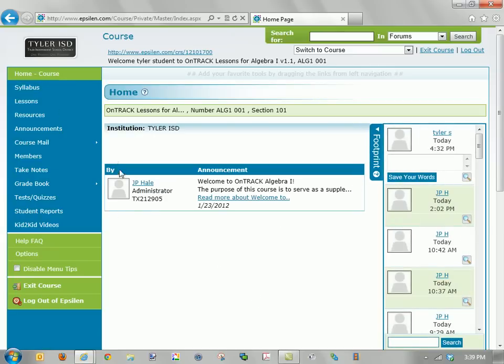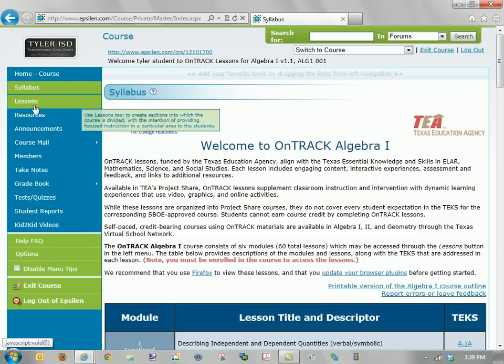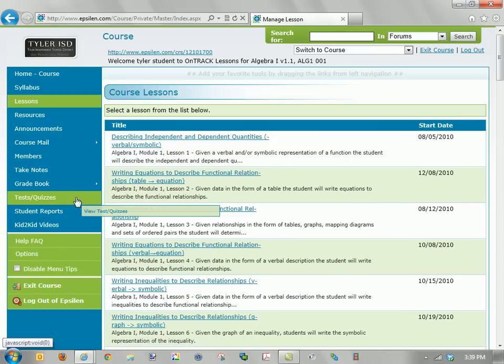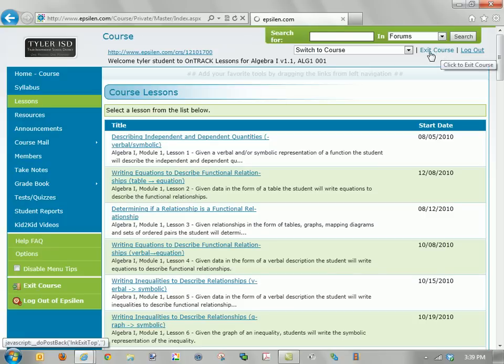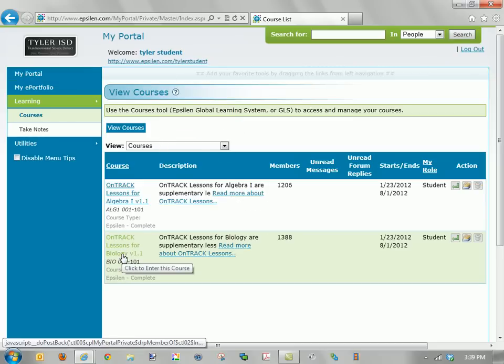But as soon as you go in, you just go to your syllabus and check that information. You click on lessons, you do the lessons that you need help in, and then you can take the quizzes periodically to see how you're doing. Once you're done in that course, you can exit the course here in the top right corner, and it should take you back to your home page, or what's called the student portal, and then you can go into biology if you like. Now it's very important once you're done to always go up here to the top right corner and select Log Out.